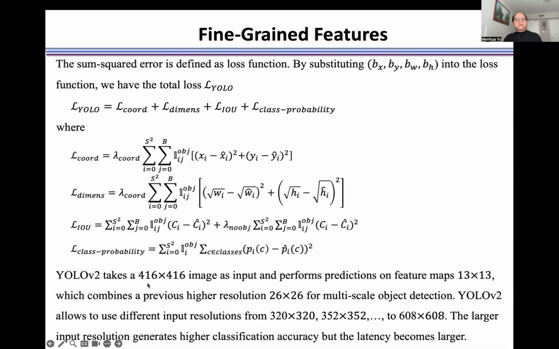YOLOv2 takes a 416 by 416 image as an input and performs predictions on feature maps 13 by 13, which combines the previous higher resolution 26 by 26 for multiple scale object detection. YOLOv2 allows use of different input resolutions from 320 by 320 to 608 by 608. The larger input resolution generates a higher classifier accuracy, but the latency becomes larger.